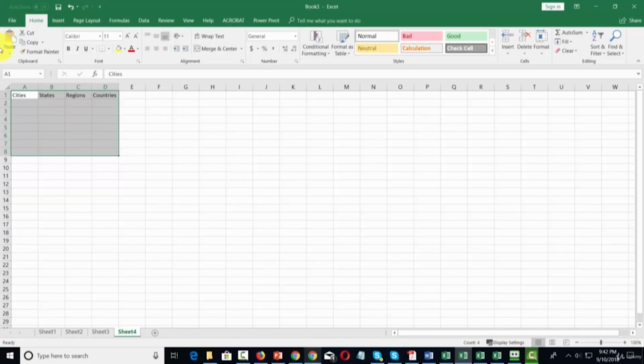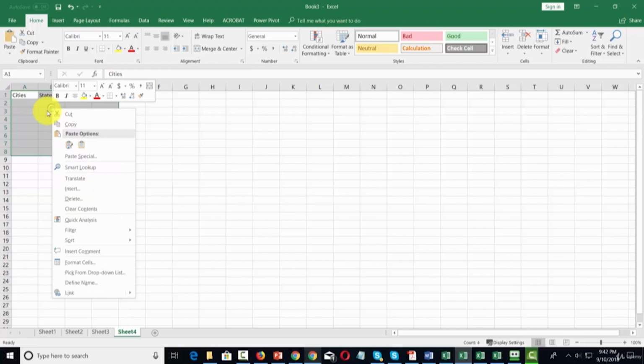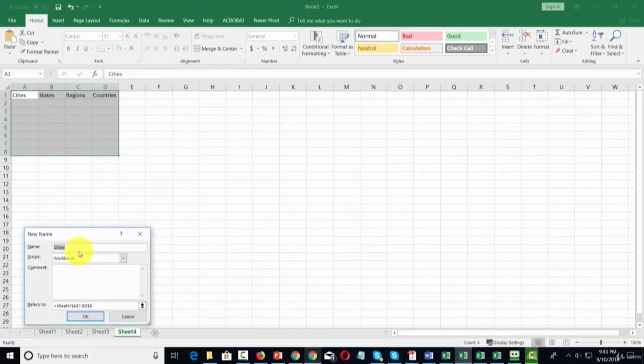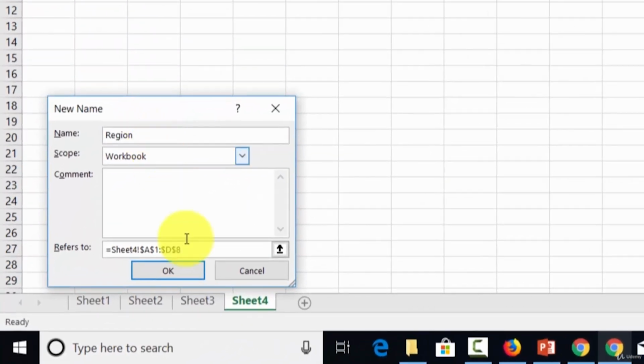For example, if we are inside of Excel and we determine that we are going to use this item and that's the only thing we want to be seen on the web, what we can do is say that we are going to define a name for this. We're going to call this name region. We're then going to click OK.